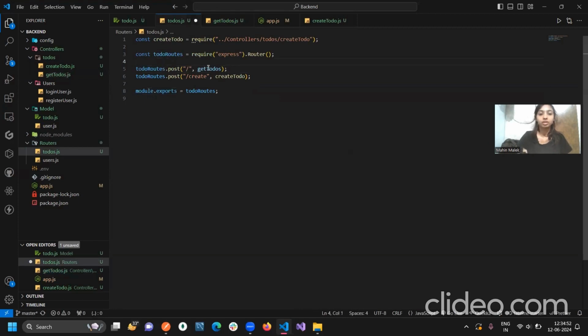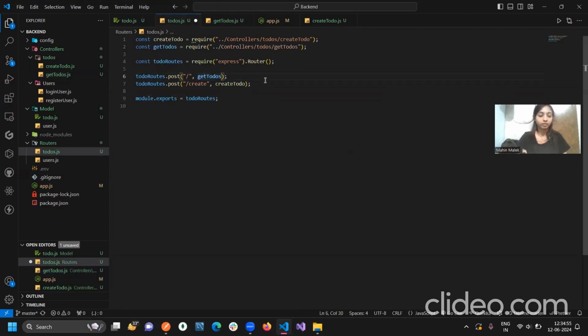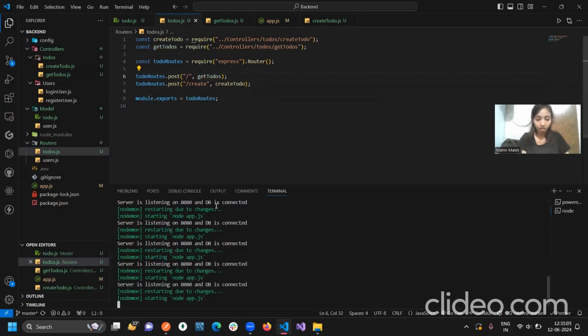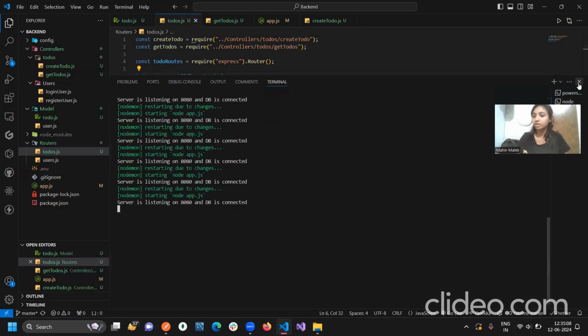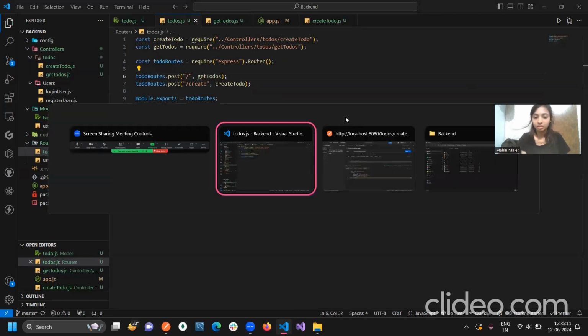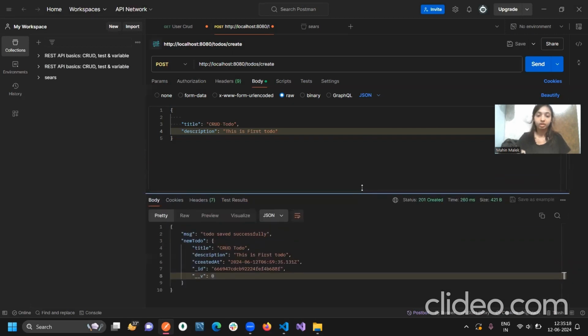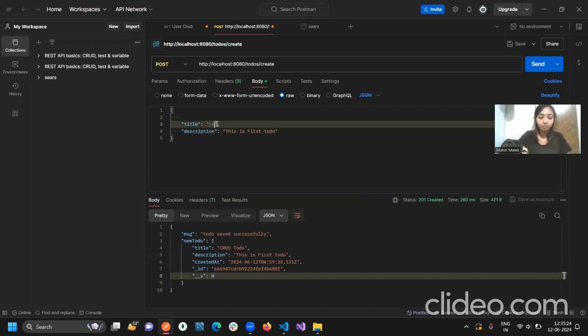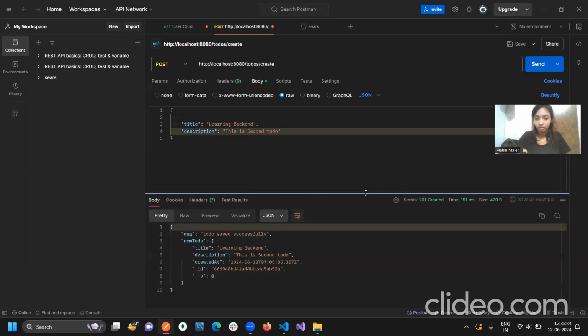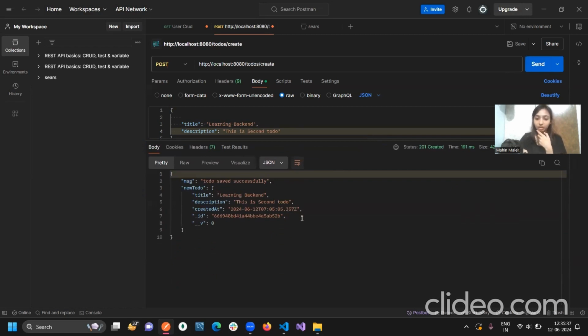Now import getTodos here. Okay, it is done. So now let's check if everything is good. Let's try here. Now we have only one todo. Let's create another todo for the get request. So create todo, and I can give any title, learning backend, and this is the second todo. Okay, and just send.